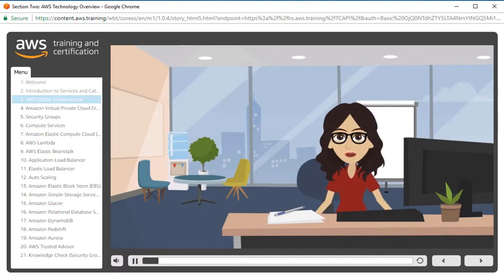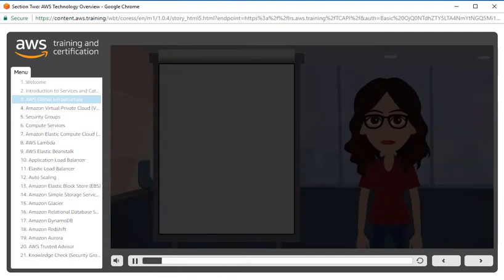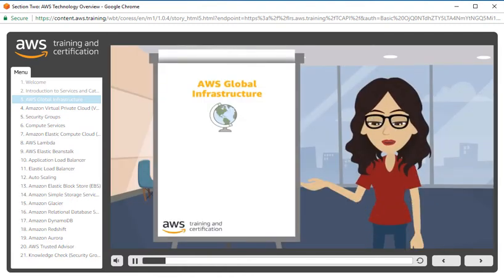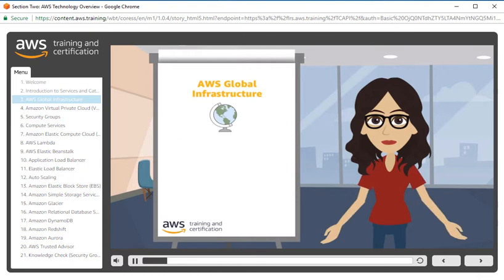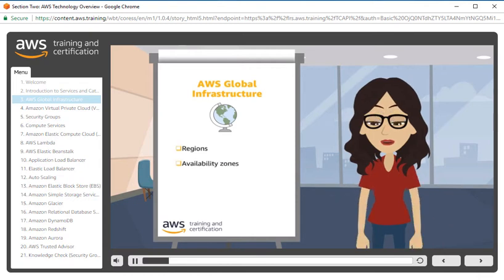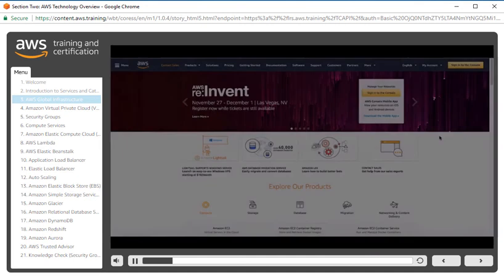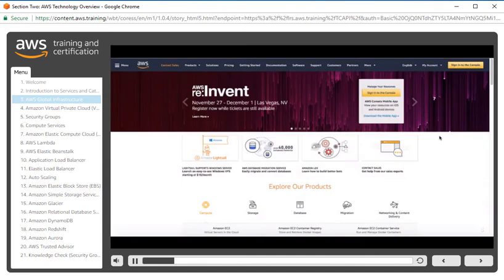Today, I'll be giving you a brief introduction into the AWS Global Infrastructure. AWS's global infrastructure can be broken down into three topics: regions, availability zones, and edge locations. So let's get started with regions.